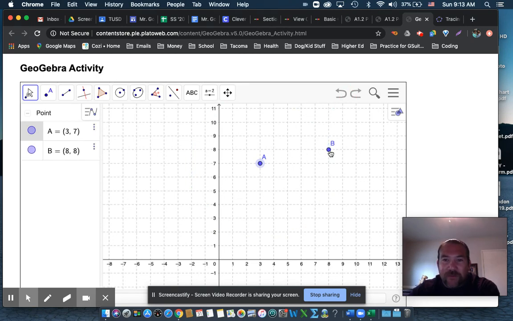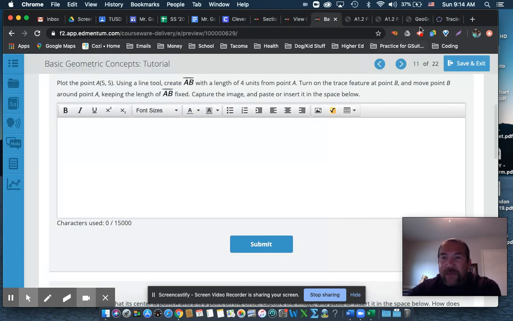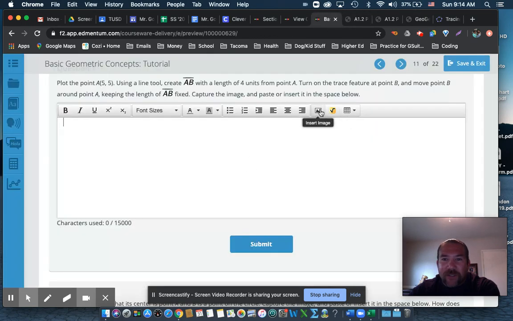So it's very important. You first have to right click and turn the trace function on. Then depending on what you want to do, if I want to draw a circle, I'm going to use move around a point. But you have to select what point you're going to move around. So I'm going to move around point A and just go like that. So again, you have to play with it a little bit. If you get stuck on anything, just let me know. We can Google Meet and you can share your screen with me and I can help you out. Then I would take a picture of this, screenshot it, save it, and then you just upload it using that right there.